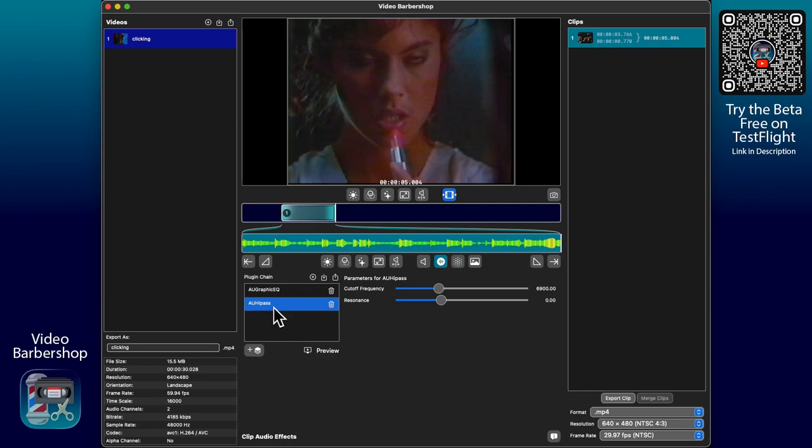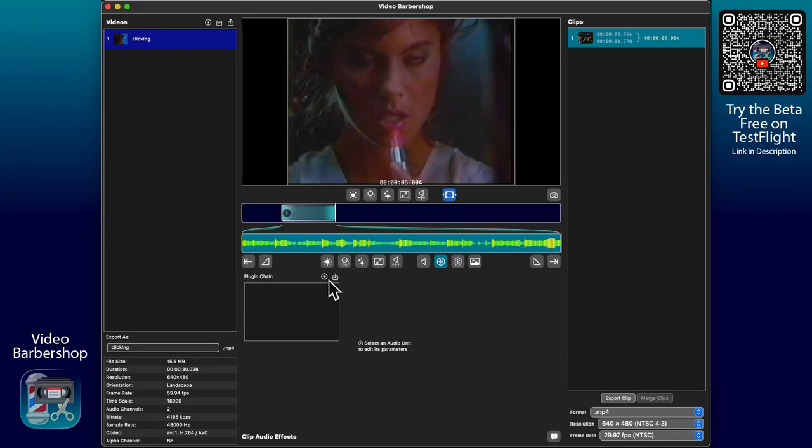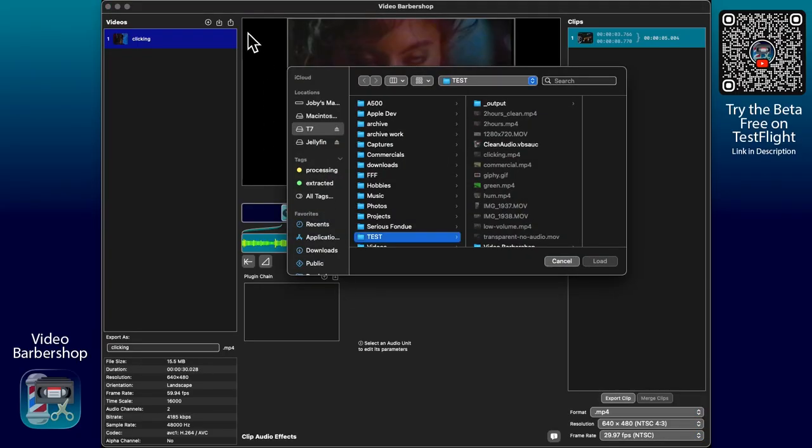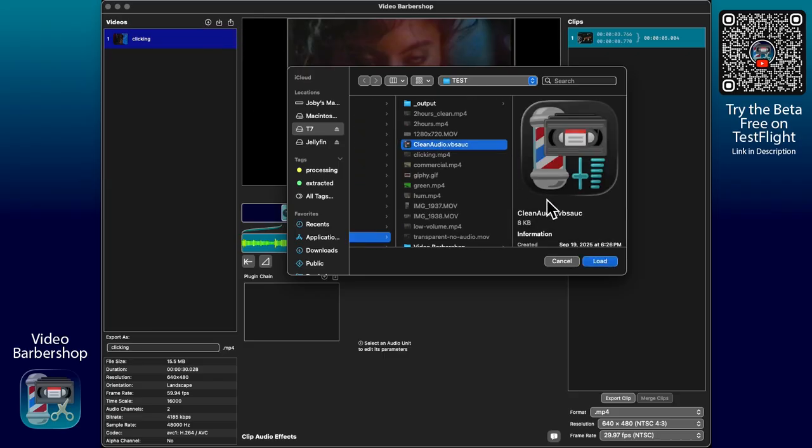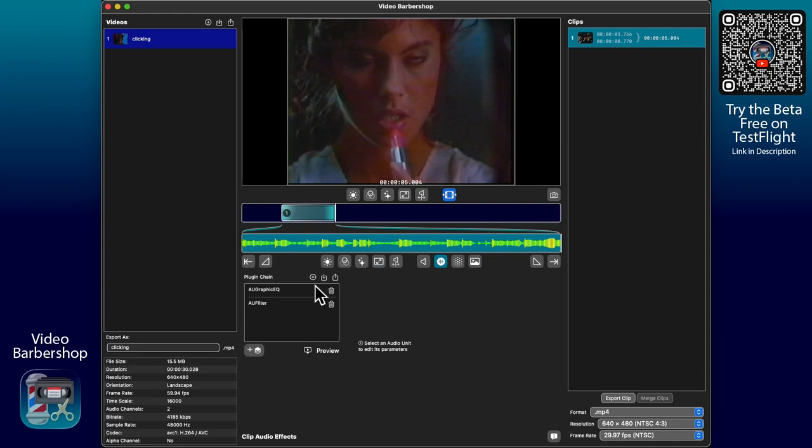Now you can add as many as you want. They will get processed in order. So if you have any that affect how the others would respond to the audio, you can sort them and just drag and drop them. The other thing you can do is load, just like project files, a Video Barbershop audio unit chain save file that you can generate. So we're just going to load up one that I use for cleaning up audio.